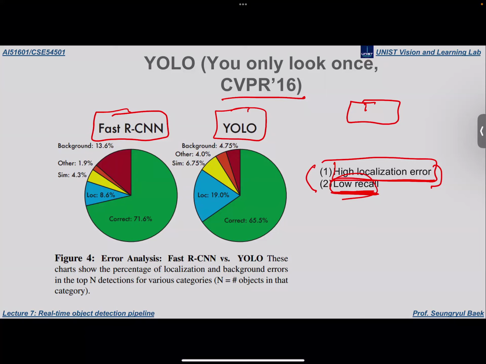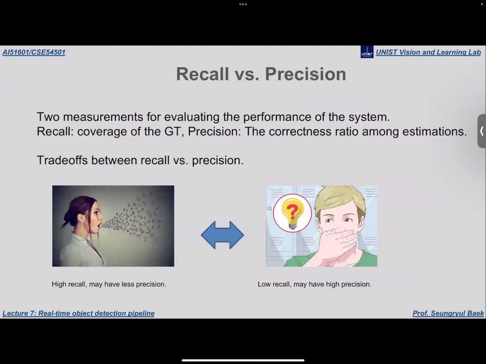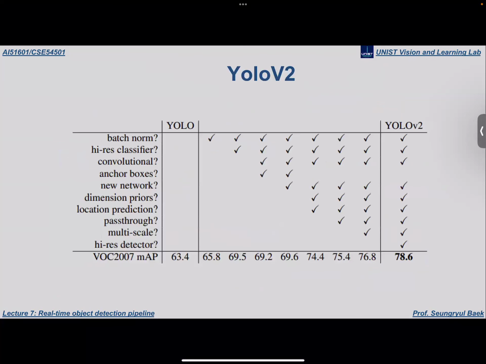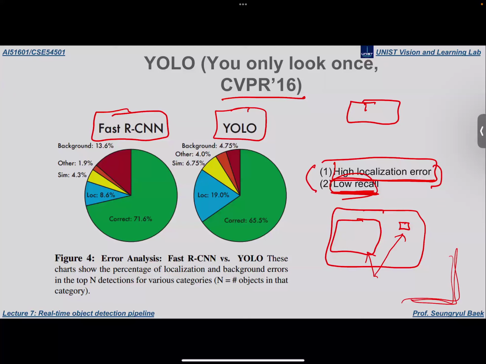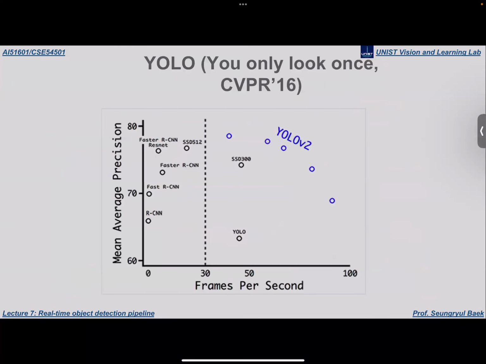And also objects can have many scales. For example, in images, there could be large-scaled objects, and also smaller-sized objects. So to capture these two scales, multiple scale features are required. That kind of scheme is also considered in YOLO version 2. Okay, so that was the YOLO algorithm, and from now on, I will explain YOLO version 2.